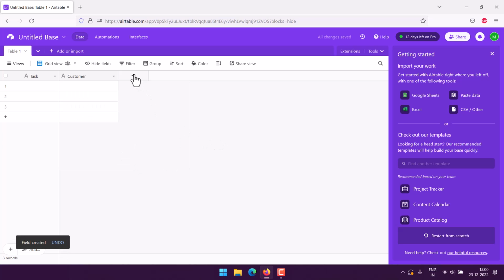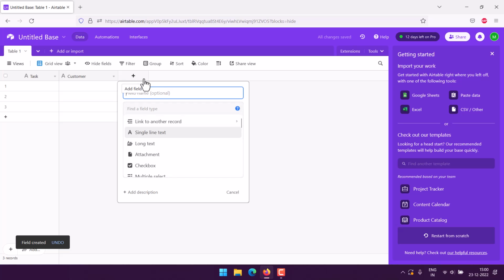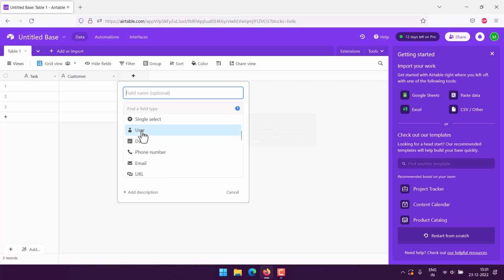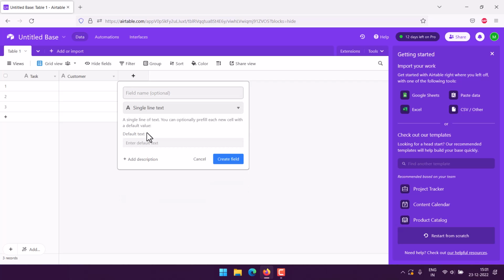Next thing, we will also add, say, team member. So whenever we assign a task of a particular customer, we will give it to a member within our team. You can use user from your team in that case. So if they are limited or not growing, then this should work, right? In this case, however, you should stick with single line text. And here you can use team member. So team member text, create field.